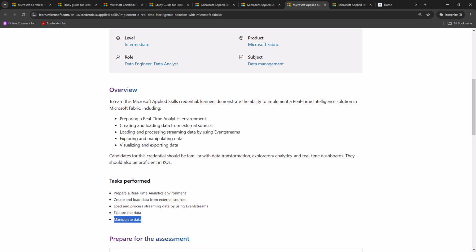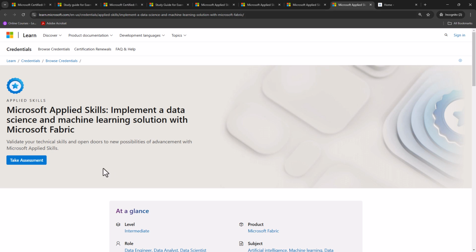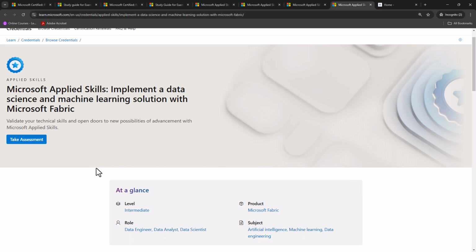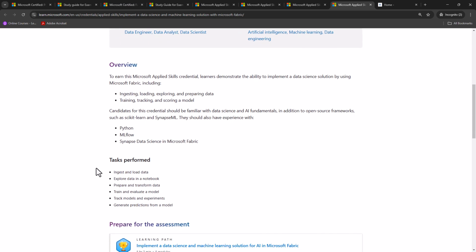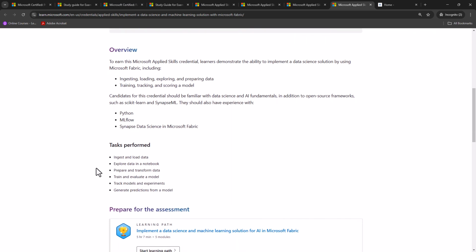So this would be useful for the DP600 and the DP700 exam, but for me it goes beyond what is needed for either of those exams. And then finally, we've got the implement a data science and machine learning solution with Microsoft Fabric. So currently there is no Microsoft exam for which this would be useful. It would be a standalone assessment.